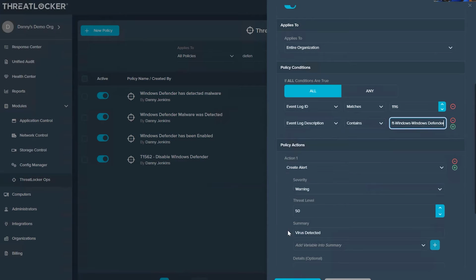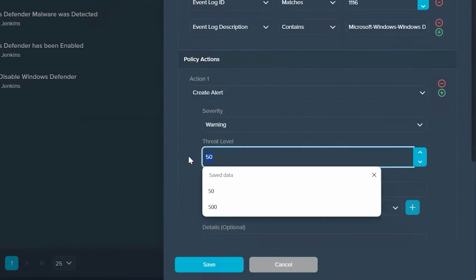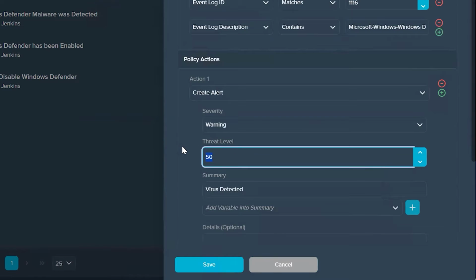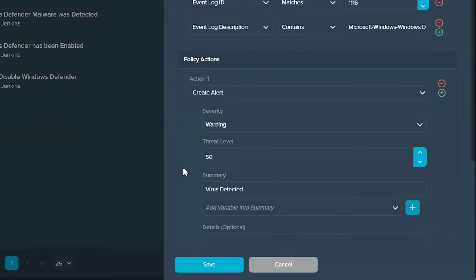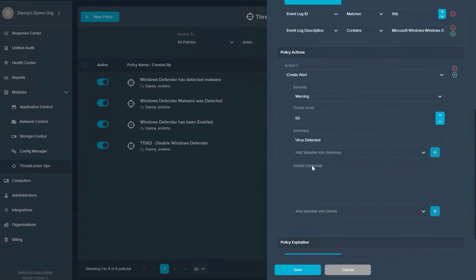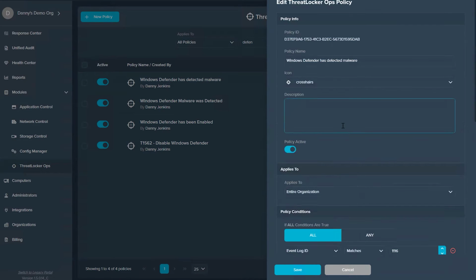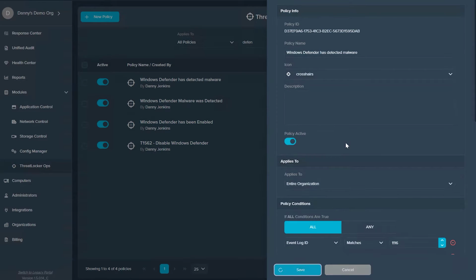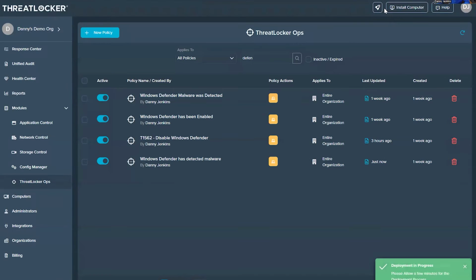And what I've done here is I basically said I'm going to increase the threat threshold. So it's going to increase the threat level to about 50. Normally what we recommend is you set automatic isolation policies at 1,000, but you can use these numbers however you see fit. In this case, it's just malware. It's not saying it's running. It's saying it was detected. We don't want to cause a massive panic, so I'm going to set it as a warning. I can put any variables in here, but most of the information is actually already available. So I'm going to save that policy and deploy policies here.